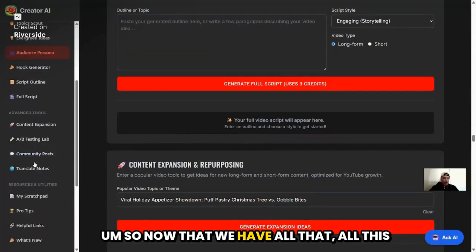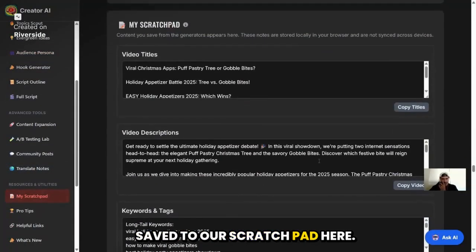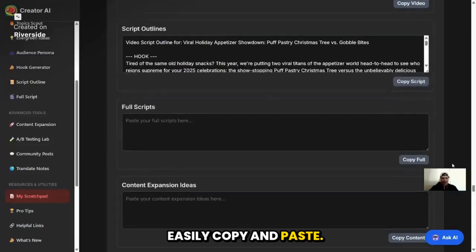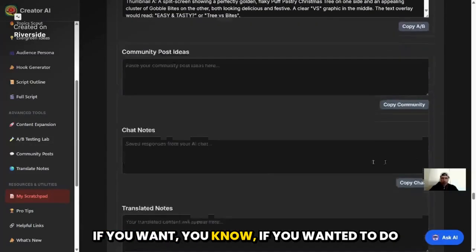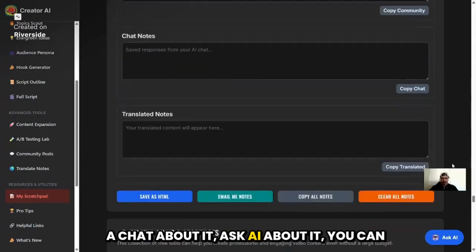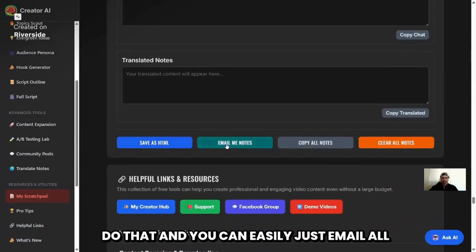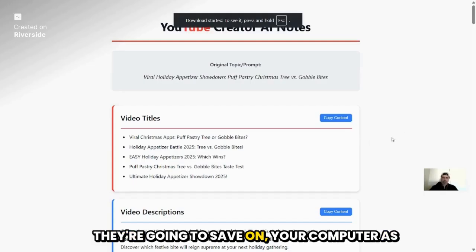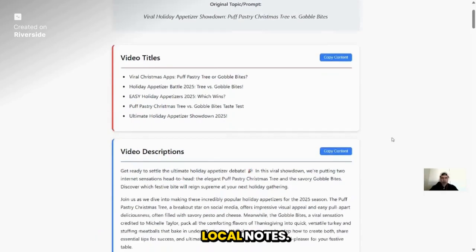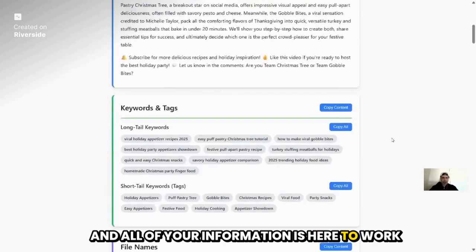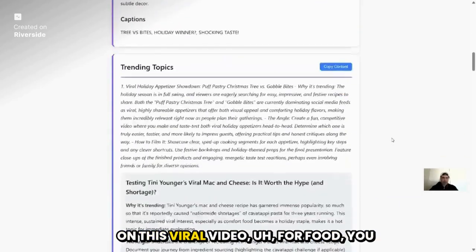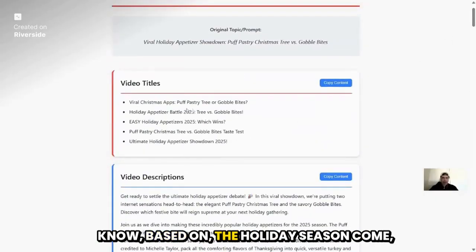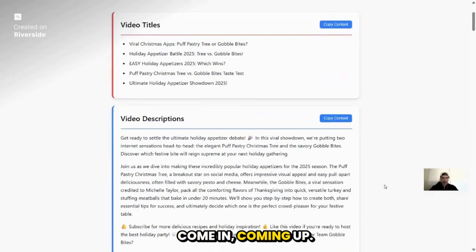So now that we have all this saved to our scratch pad here, these are all saved for you so that you can easily copy and paste. If you wanted to do a chat about it, ask AI about it, you can do that, and you can easily just email all these notes to yourself or save as HTML, and they're going to save on your computer as local notes, and all of your information is here to work on this viral video for food, based on, hey, the holiday season coming up.